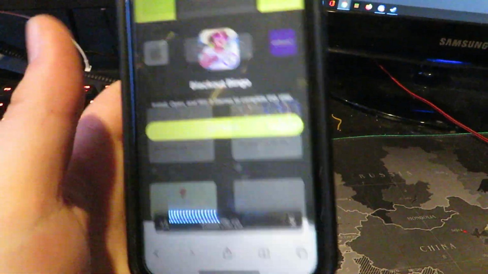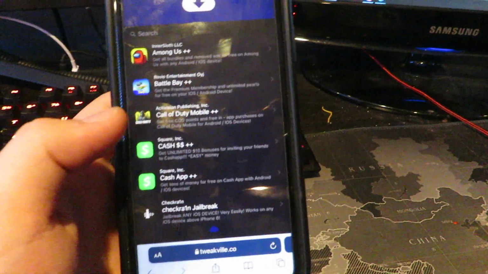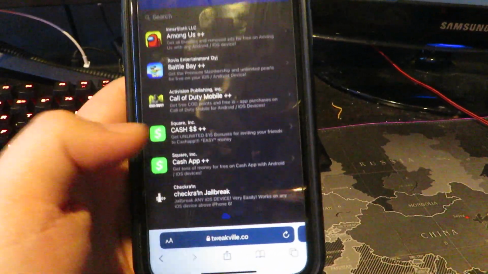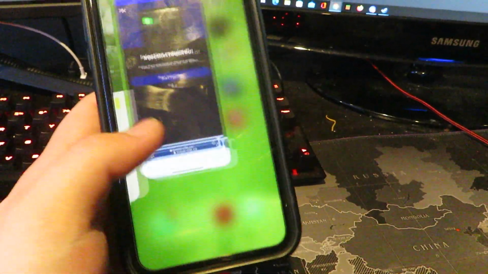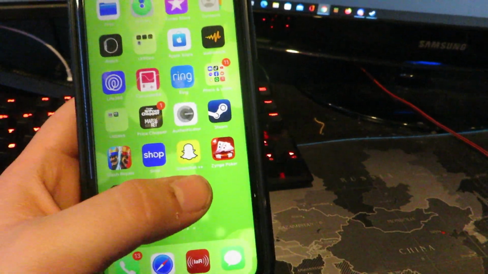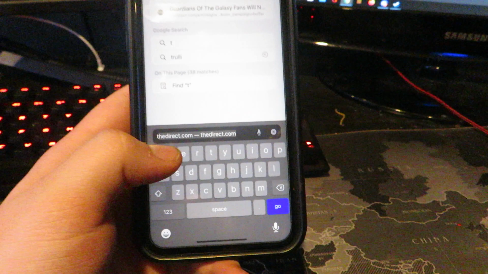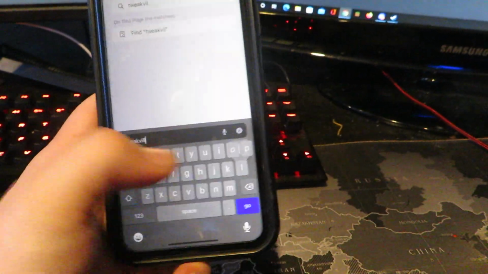Some apps actually do get revoked on the website itself, not by the App Store. So if that app doesn't work, try another one. You know, there's Cash App Plus Plus, so I'll try that. You know, start injection, and then download the apps from there. But other than that, that's all you have to do to get any hacked app you want, right on that website right there, guys. So if you ever need a hacked app, you want to go to tweakville.co.